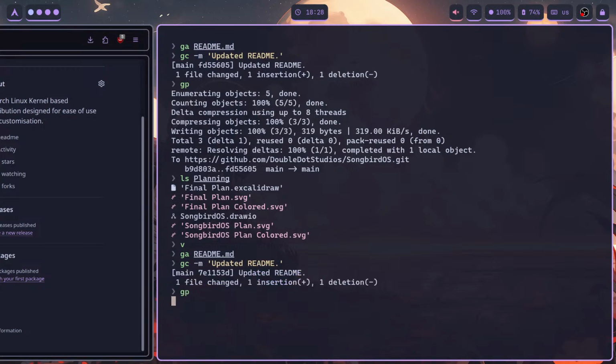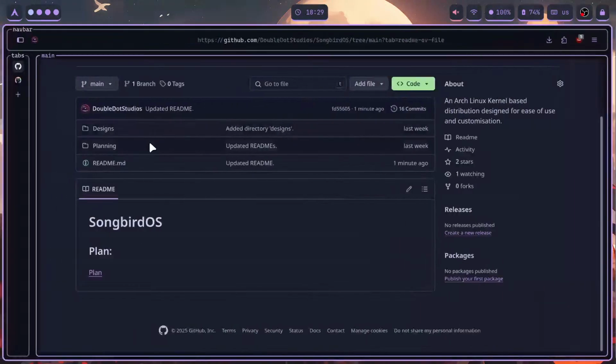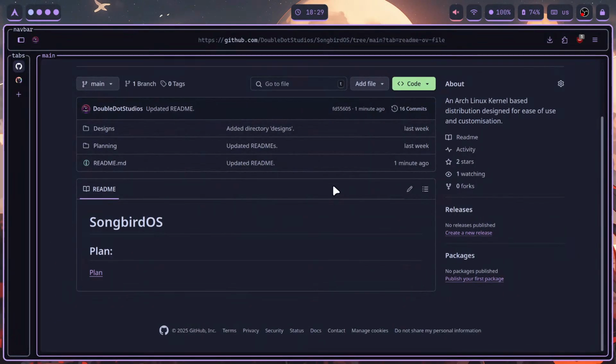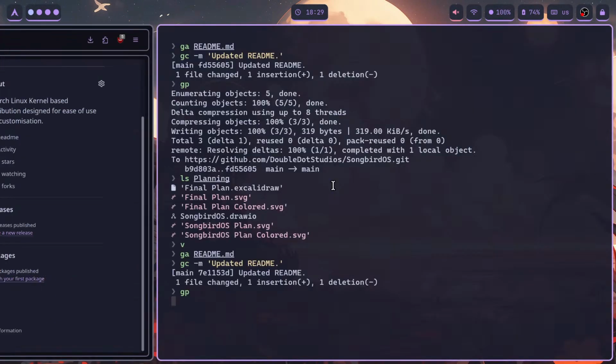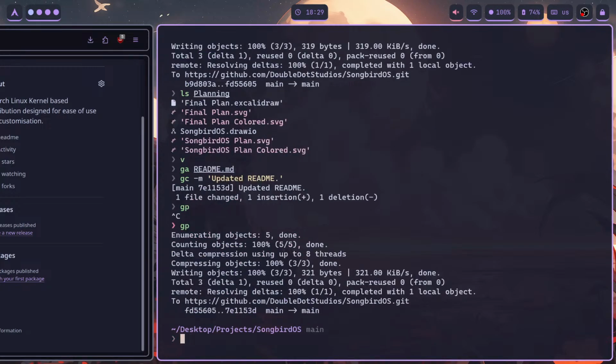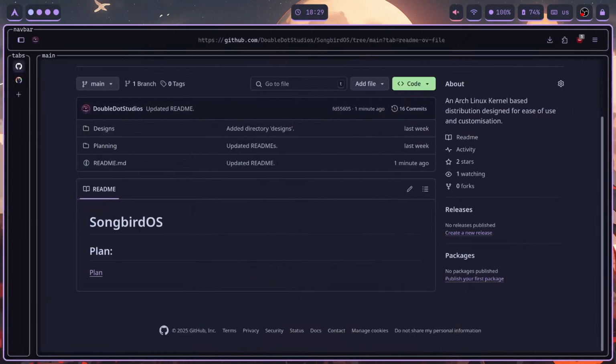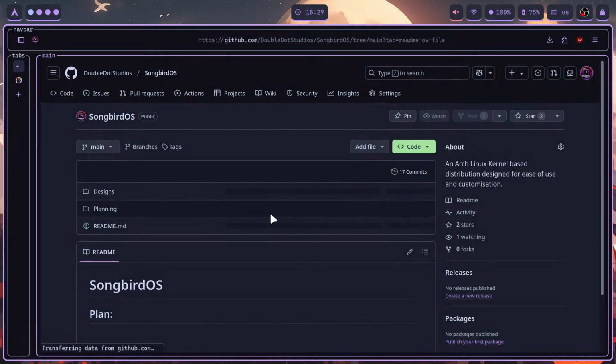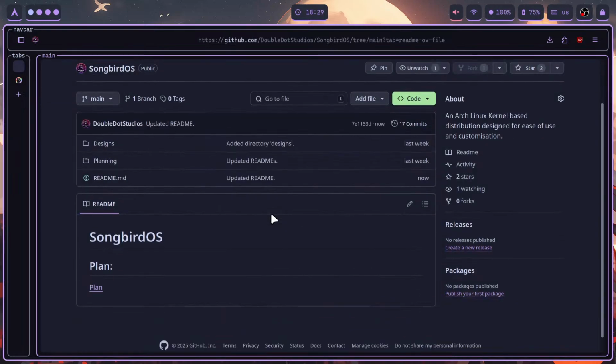git push. Am I using the wrong readme? Oh, it's just hanging now. I had this the other day where it just wouldn't do anything. It was just hanging. Yeah, something's broken.